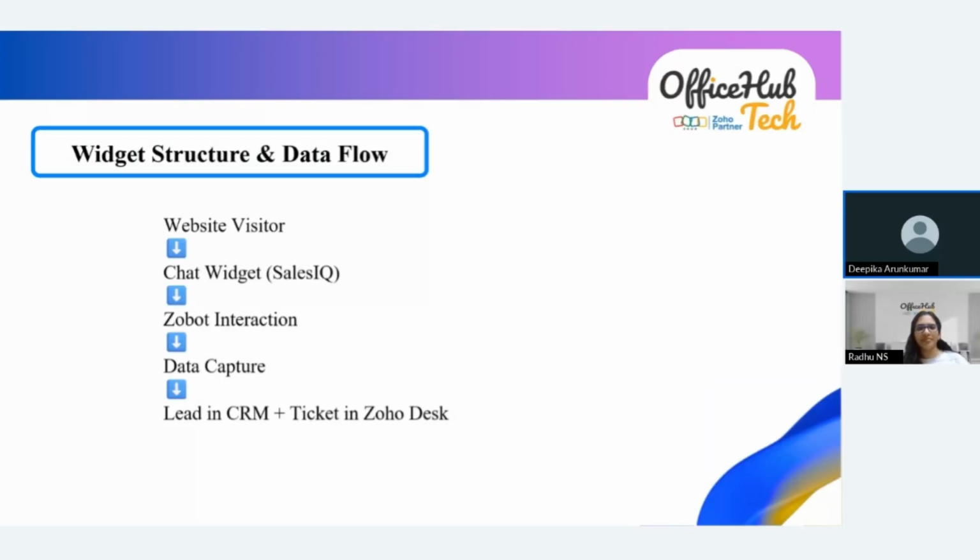System flow explanation. Here is how the entire process works. A visitor lands on your website. They click on the chat widget powered by Zoho SalesIQ. The Zobot initiates a conversation. It collects key details from the visitor. Once the data is captured, a lead is created in Zoho CRM and a ticket is created in Zoho Desk. All of this happens automatically without any manual intervention.